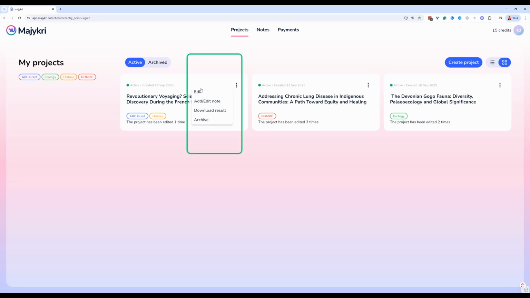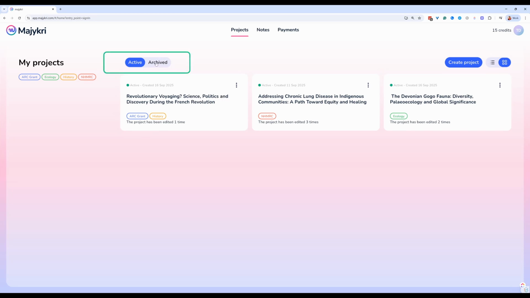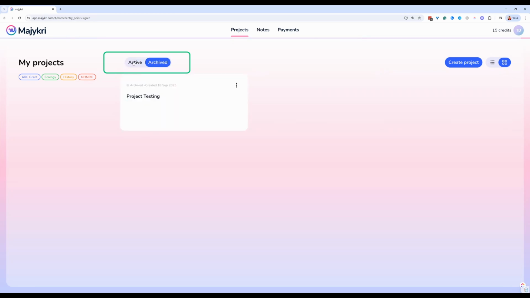So if you wish to edit a project, you just go in here and you can rerun the project through Majykri. You can also add notes to the project if you want to remind yourself of something later. You can go back and download the last result that you had, or you can archive the project if you're finished with that and you don't need it showing up here in your active projects anymore. Archived projects can be returned to active, and you can always see them in the archived tab.